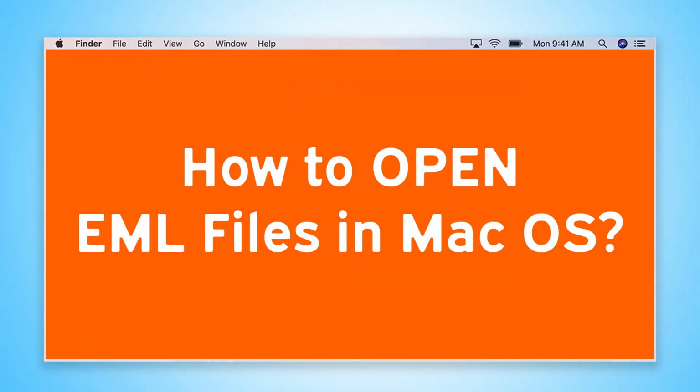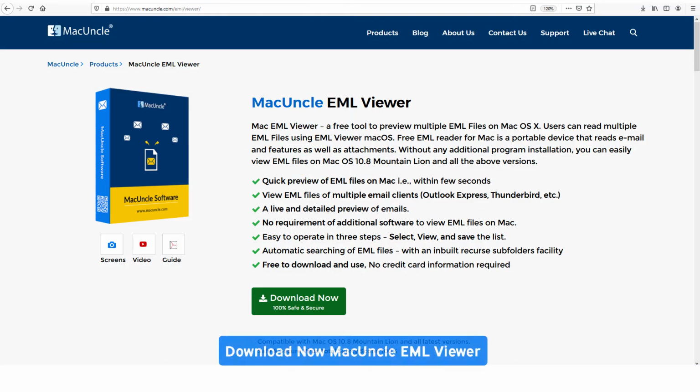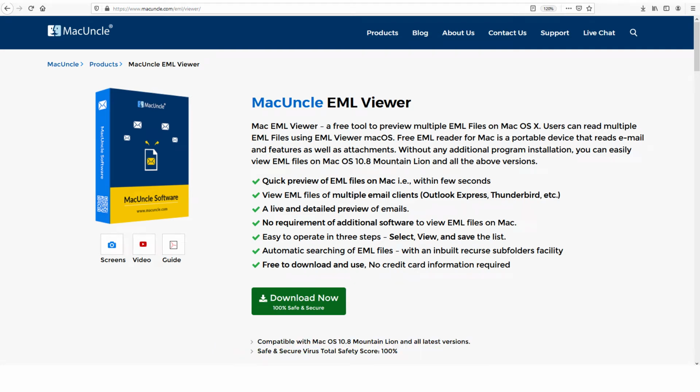Are you looking for a solution to how to open EML files in macOS? First of all, download now macOnkle EML Viewer.